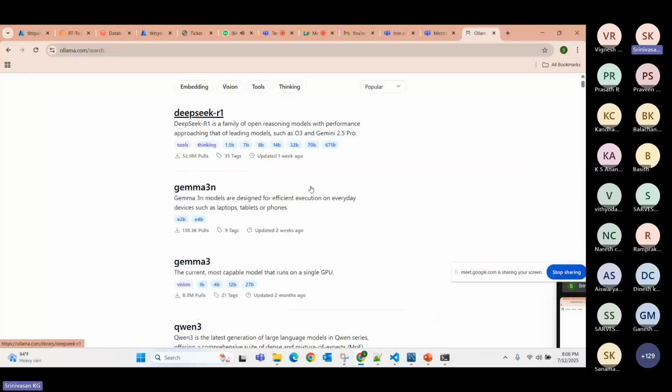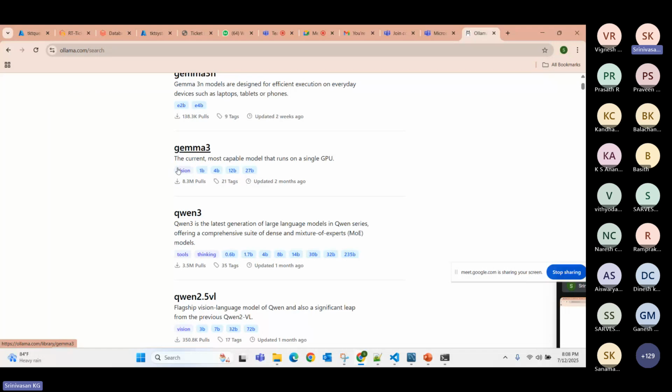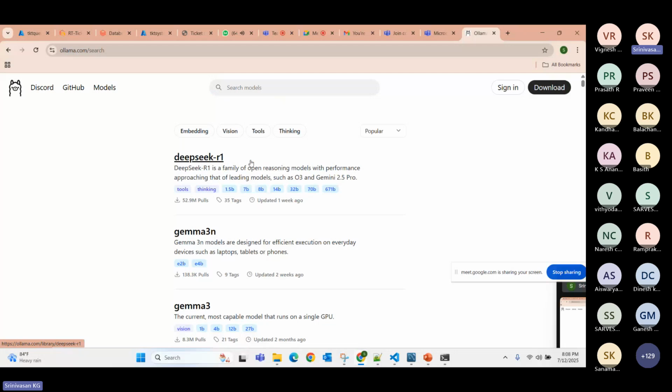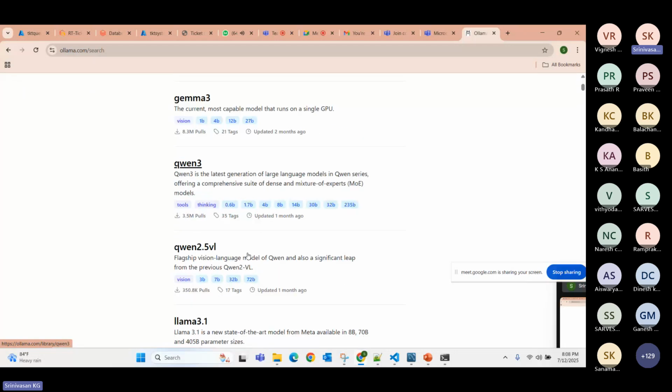The Gemma model is there, and you can see this is a 1 billion size model, so it is a model that we can run. The DeepSeek model is there, the Gemma model. So many models are there. You can try it out.